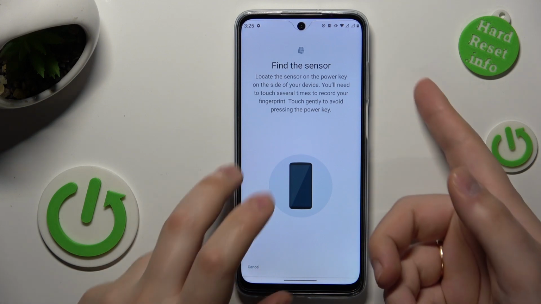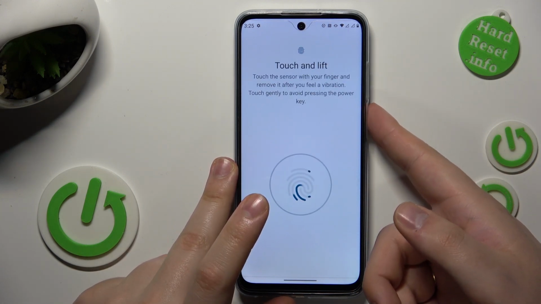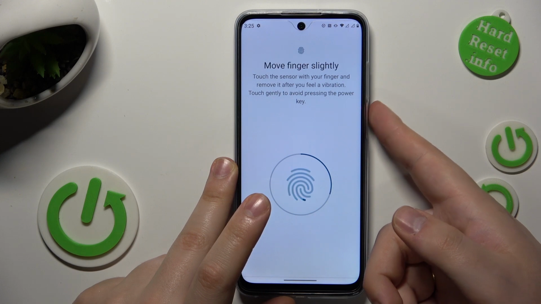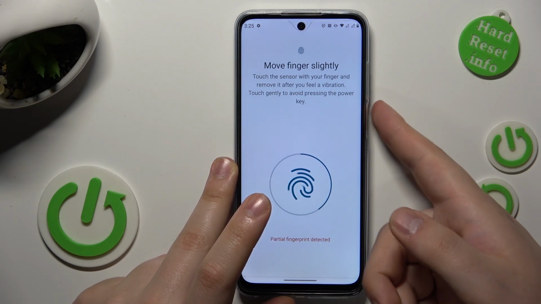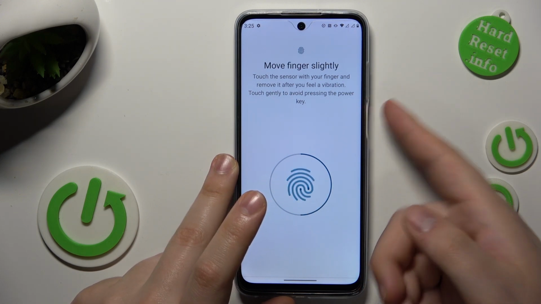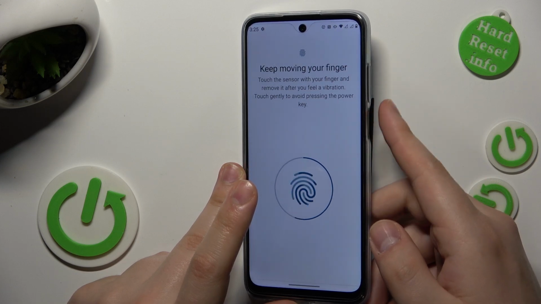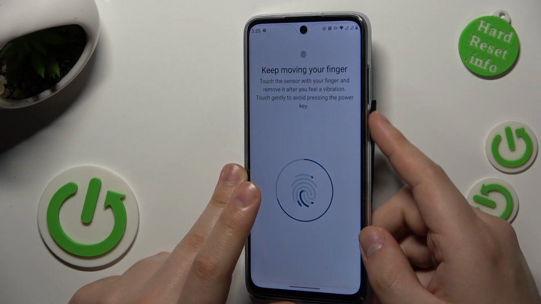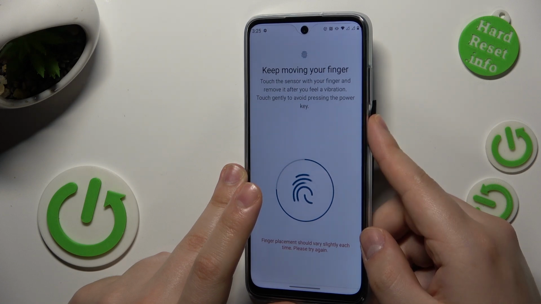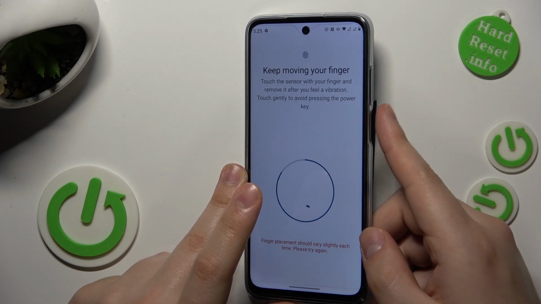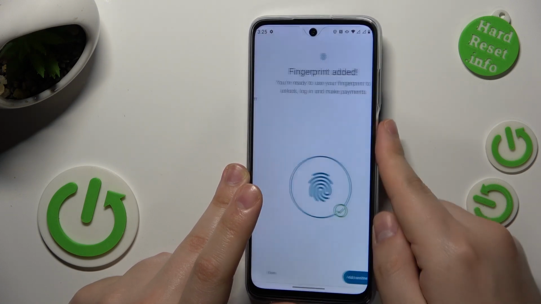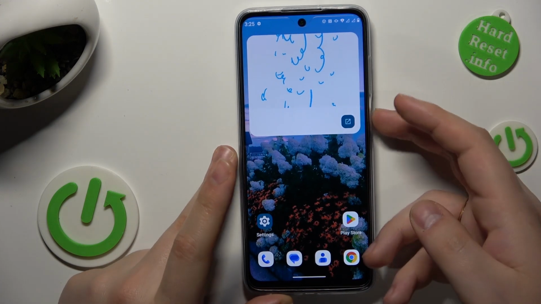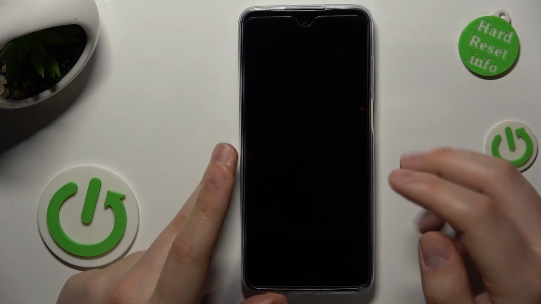Then we can start adding the fingerprint or registering it. As you can see, the sensor is located at the side power button. So just repeat after me. Continuously lay and lift your finger on and out of the sensor until the entire surface of your fingerprint will be scanned. Once you add your fingerprint, you can now start using it to unlock the screen.